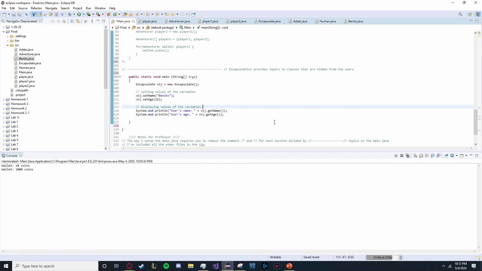Okay, so encapsulation. Encapsulation provides layers to classes that are hidden from the user. So we start off with public static void main, same as any other, and we have the object of Encapsulate and new Encapsulate. So the same way that you would imagine a capsule, like a genuine medical capsule, it has the powder inside, that would be our code. It's hidden away and tucked into a compartment.